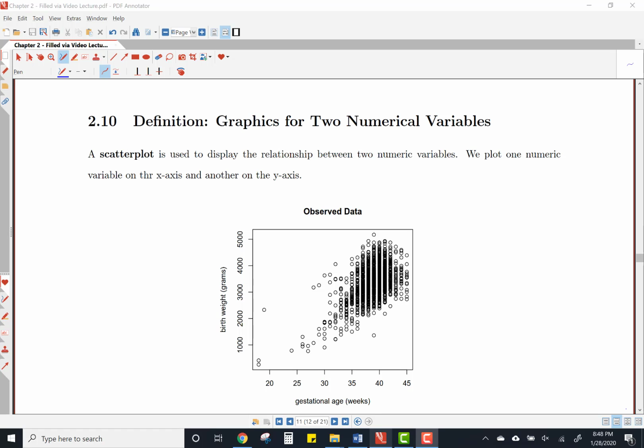All right, we finished looking at what kind of graphics we can make for just one variable at a time. So when I have a categorical variable, I would do a bar plot. When I have a numeric variable, I would do a histogram, or I would do a box plot. And now with 2.10, we're looking at what to do if I have two numerical variables together and I want to be able to look at their relationship to one another.